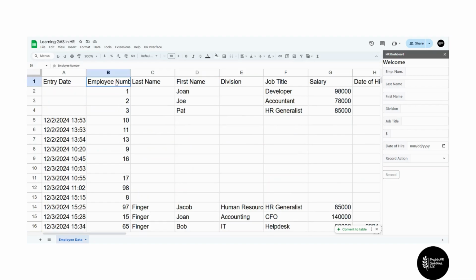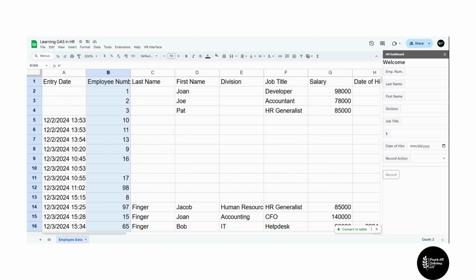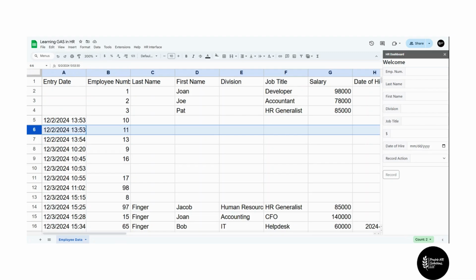This is where our employee number becomes so important. An employee number is designed to be a very unique identifier for an individual employee. So we're not going to have an employee number, say 15, that is assigned to Joan Finger, but also Joe Smith. It should be identifying only a single employee. This is perfect for our purpose because we could isolate that employee number and use that to retrieve the appropriate row.